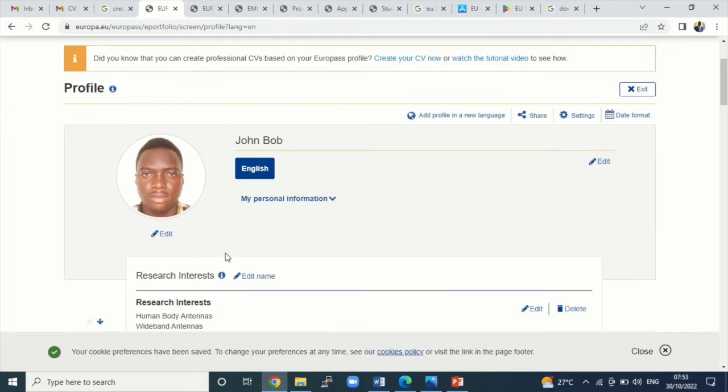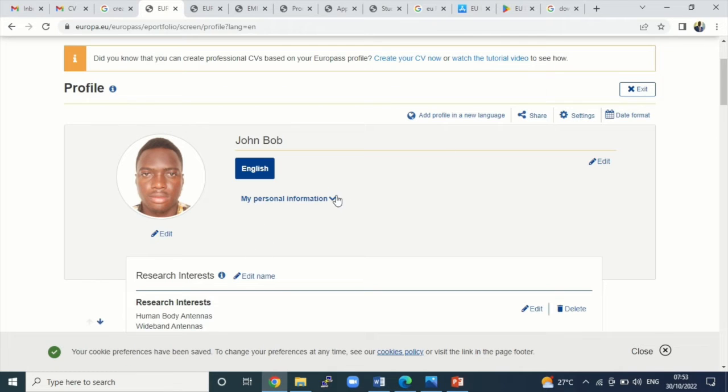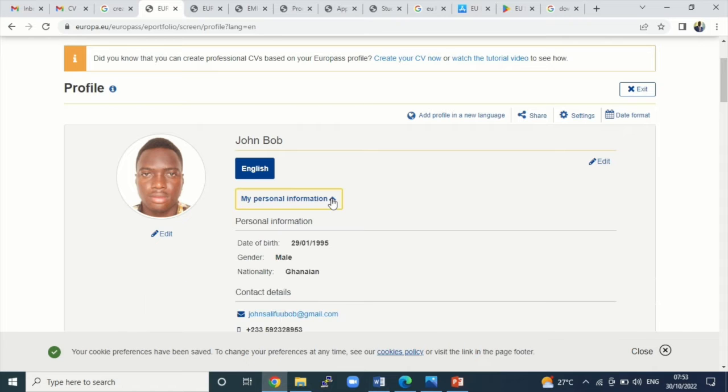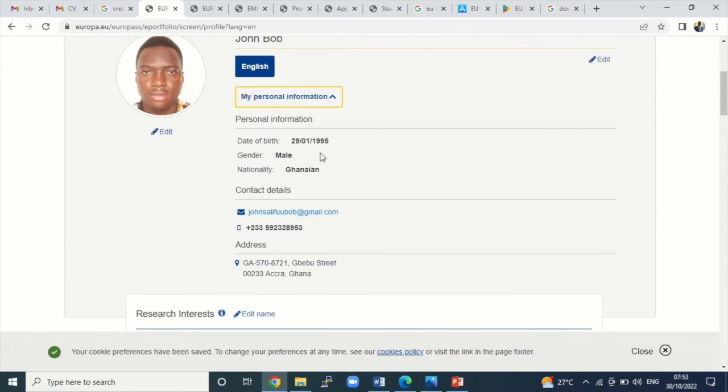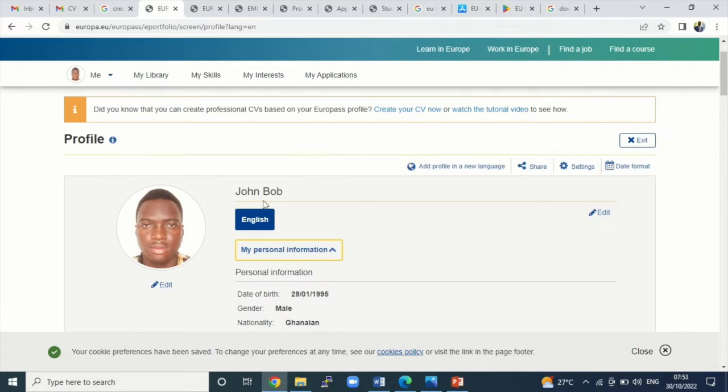When you come to the profile, there is a place where you can add your picture. Usually the Europass CV requires that you add a picture. So you can edit and upload your picture. You come here, edit, then click on my device. If you have your picture on your device, you just select it and upload it. From here, there's a personal information section where you can input your date of birth, gender, nationality, address, and phone number.